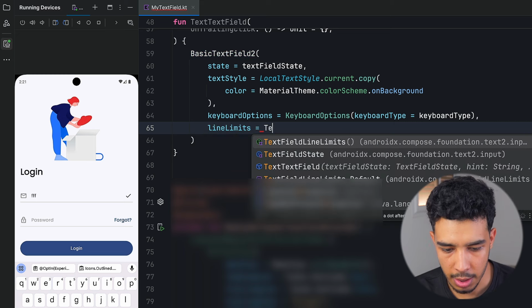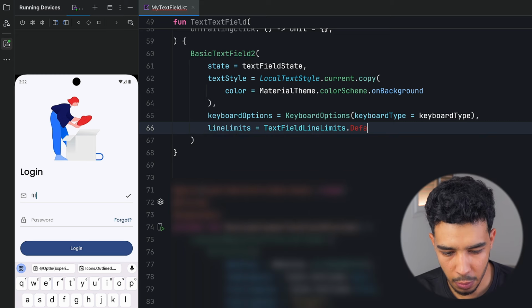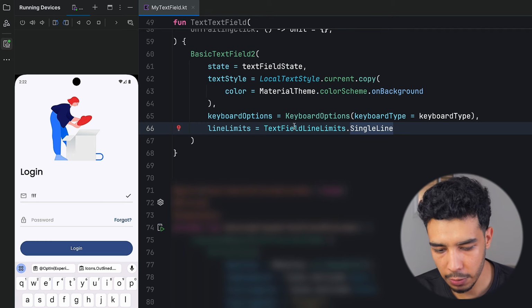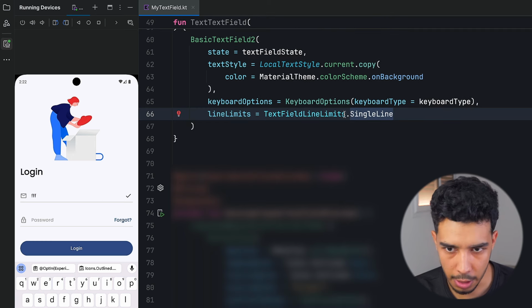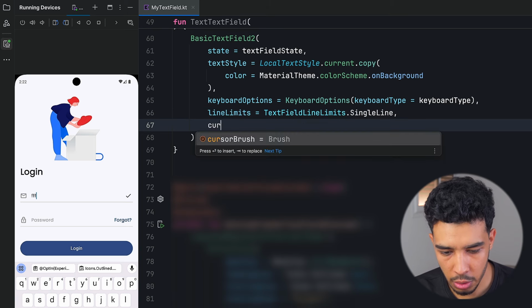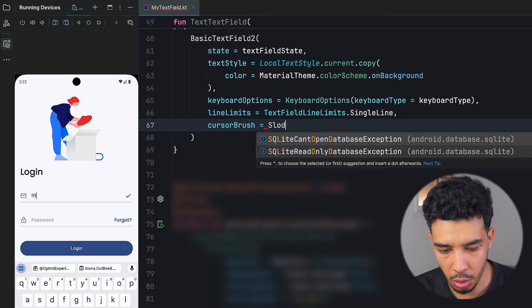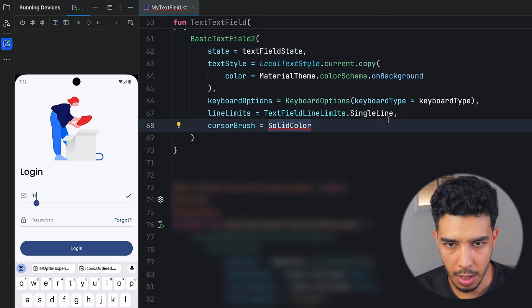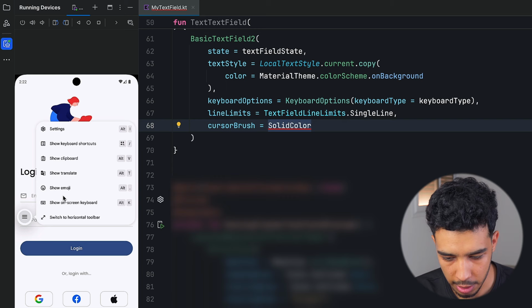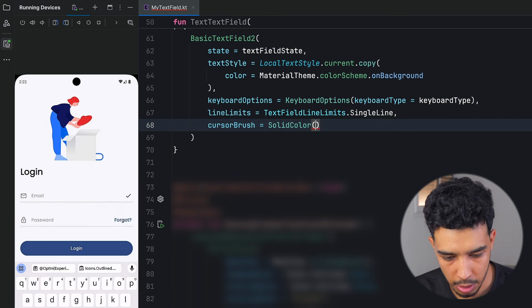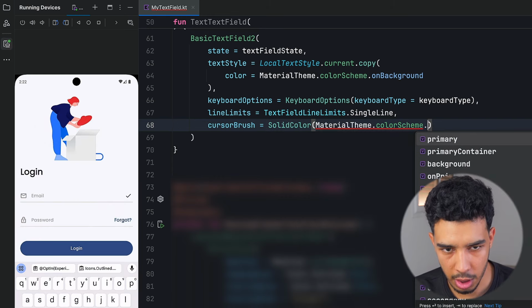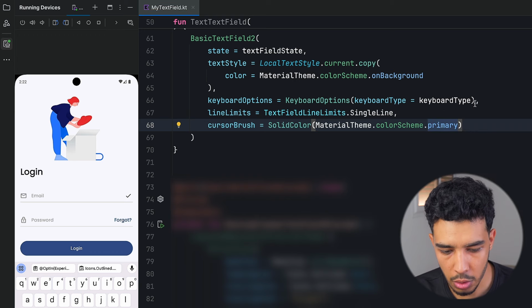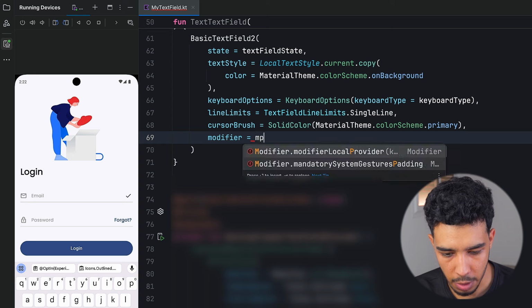The next thing we need is the line limits. That is going to be text field line limits, not default, but we just want a single line. You can definitely have more than just one line if you want, but in our case, we want a single line. We then want a cursor brush that is going to be a solid color for this cursor that we have in here, as you can see. And it is, let me just bring the keyboard back. It's going to be material theme dot color scheme dot primary for the cursor. And then we want to pass our modifier.